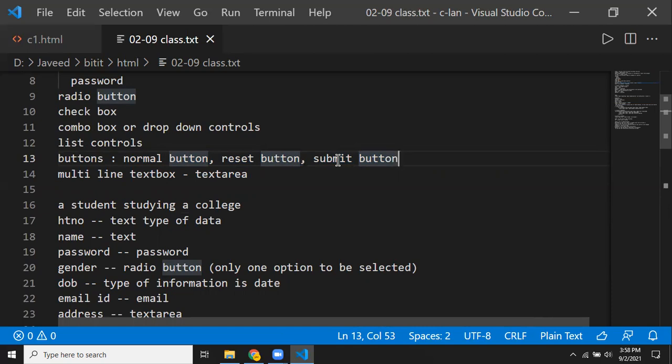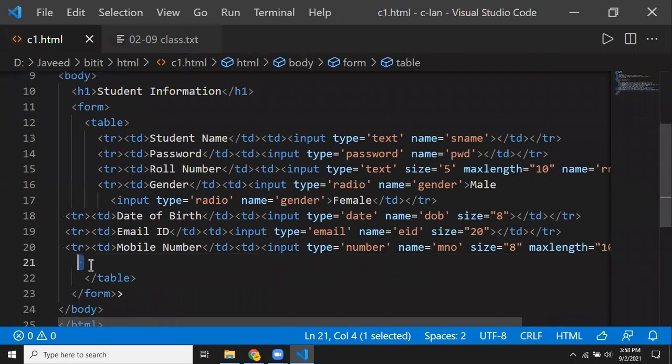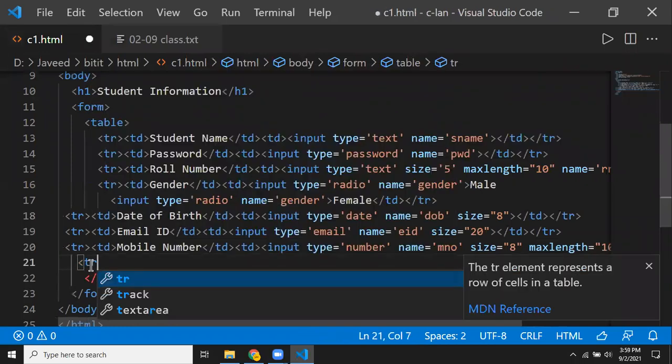Normal buttons, generally we don't use in the form. But we use the normal buttons when you want some calculations or some kind of actions, but the data should not be submitted to my server-side application. Let's see this. Now, I want to design a control.